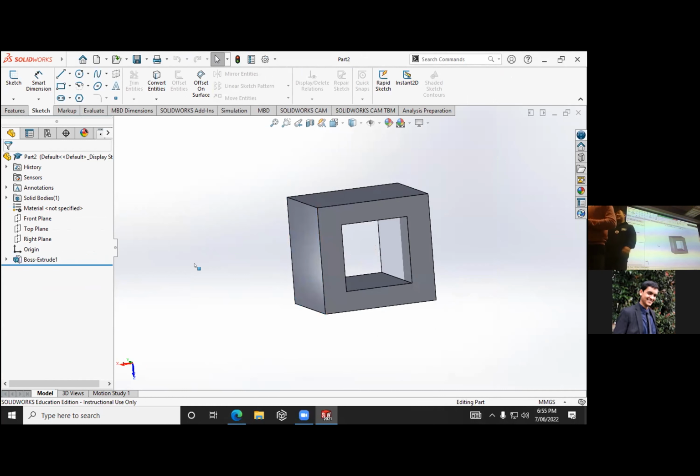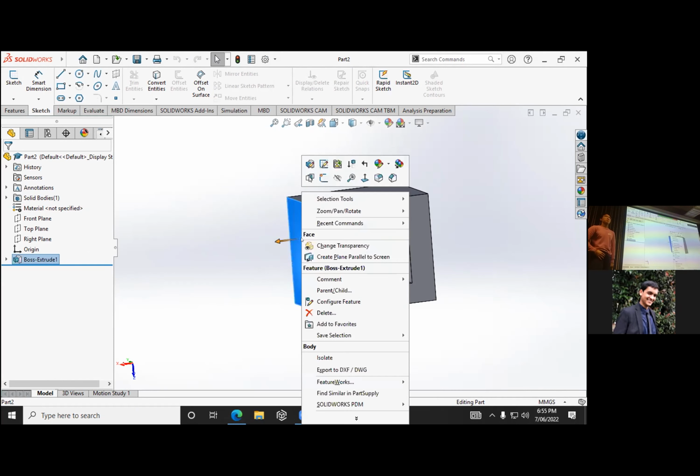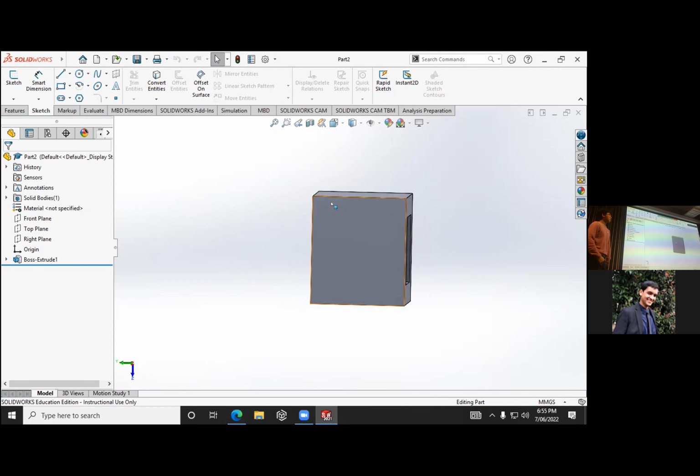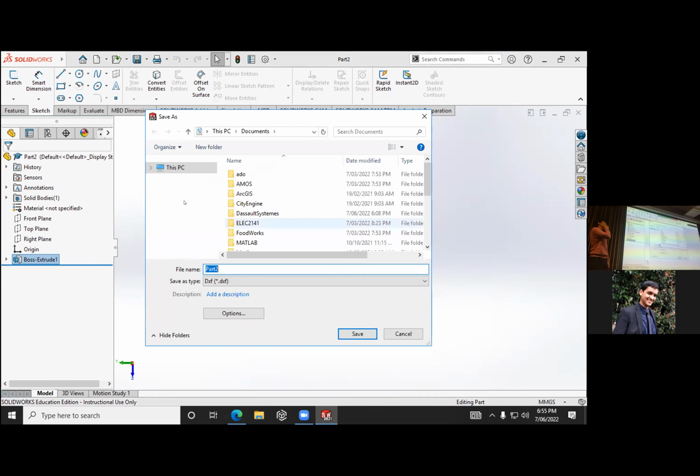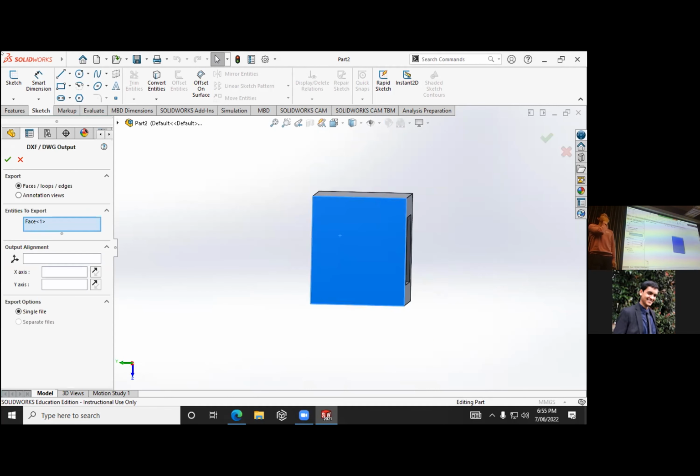If you want to get a DXF file of your pod, all you have to do is go into the pod itself, select the face, right click, and export it as a DXF. What it will do is take that face and convert it to a DXF file. If we just save that as a DXF, and then just click the tick.